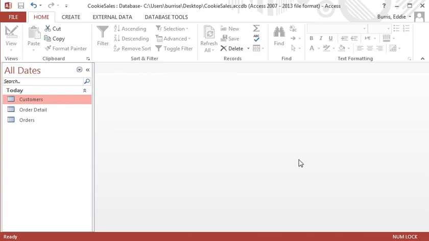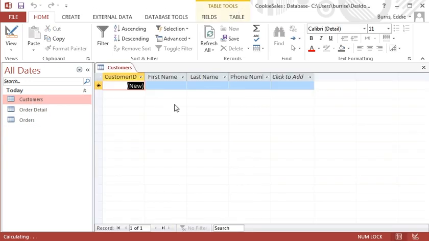We don't have any forms defined yet, so I'm going to enter data directly into the tables. Let's pretend that the customer Joe Johnson just placed an order for a box of Thin Mints and a box of Do-si-dos. Joe is a new customer, so we first need to enter a customer record. To enter a customer record, I'm going to double-click the customer table to open it.